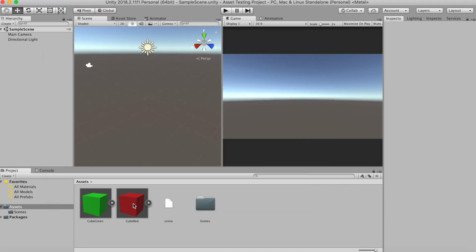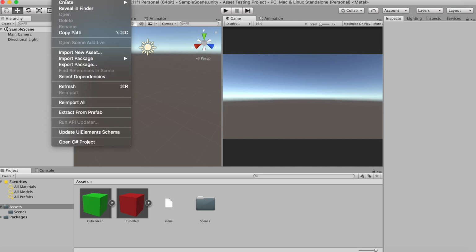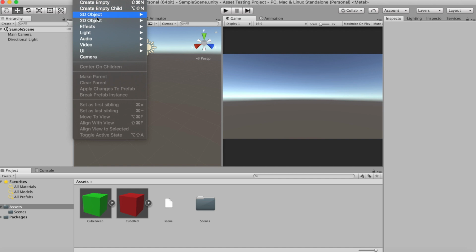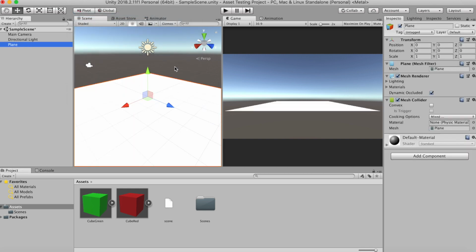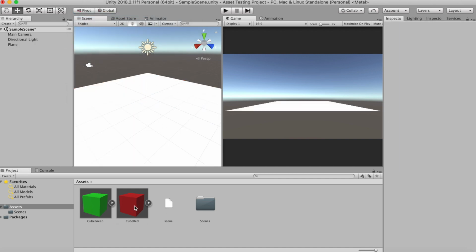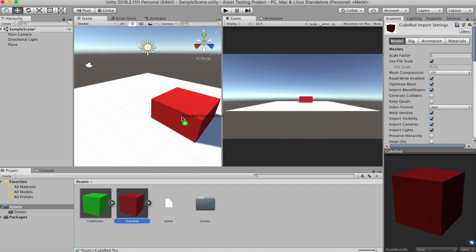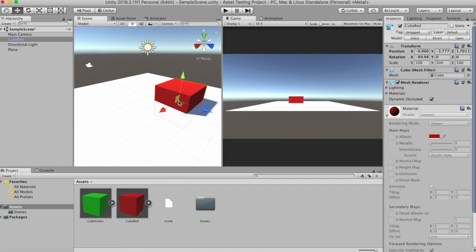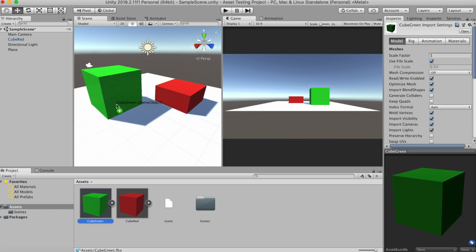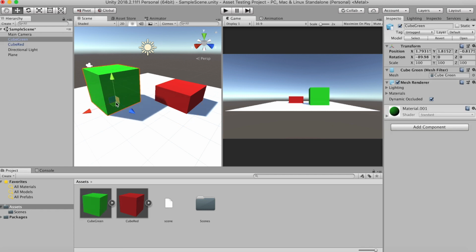To test this, I first want to create a simple plane. So I'm going to go to GameObject, 3D Object, and then create a plane. This plane is going to be the ground. And if I now take the red cube and drag it on the ground, well, it looks a bit weird, because the red cube is kind of in the middle. If I pull in the green cube, it is standing nicely on the ground, as we would have expected.